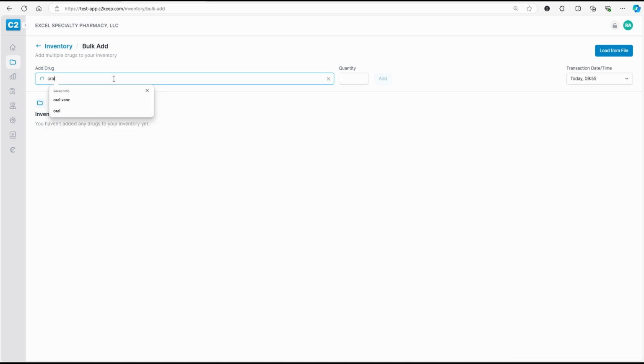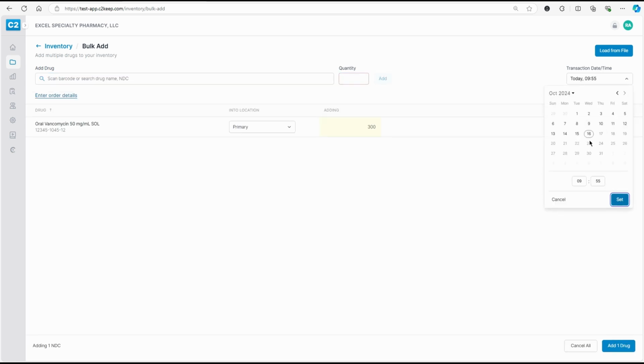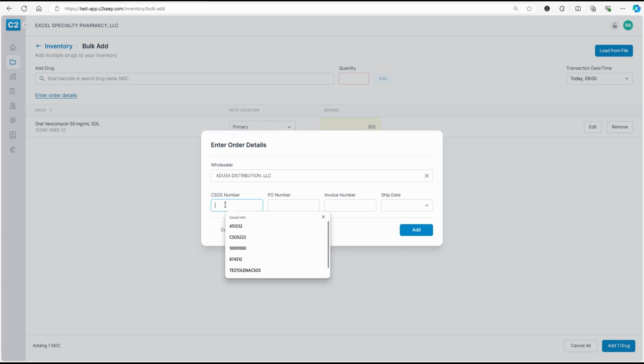Okay. The same workflow can be done in the bulk add feature. And so you will be able to barcode scan or search for that particular compound after you've added it and tell the system how much you're receiving. If it's an order, you definitely want to confirm the time that you received it. And here you can enter the order details as well.